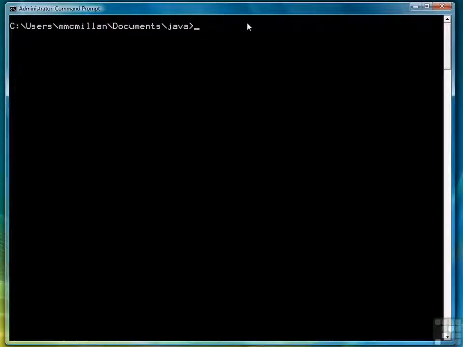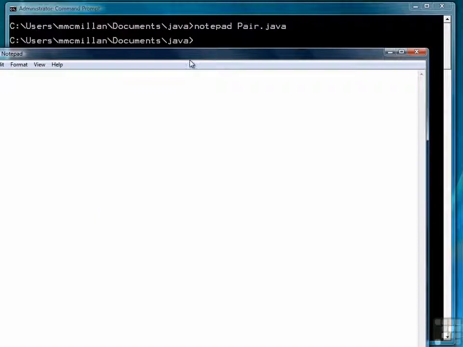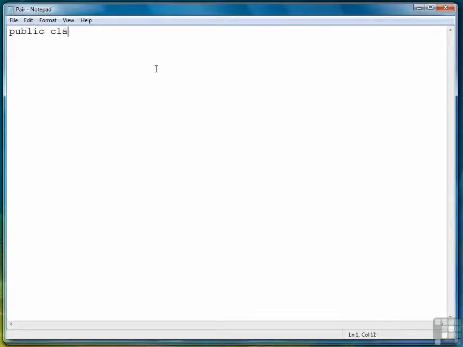So we'll start off, we'll create a file pair.java. We'll start out with public class pair, then we'll provide our two type parameters, and we'll name the first one T1 and the second one T2. Sometimes you'll see two different letters like T and U. Doesn't really matter. We'll use T1 and T2.